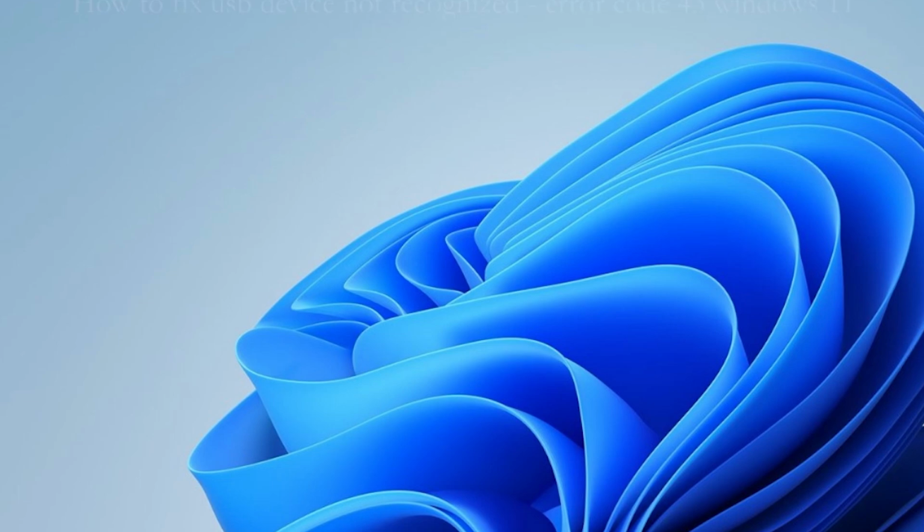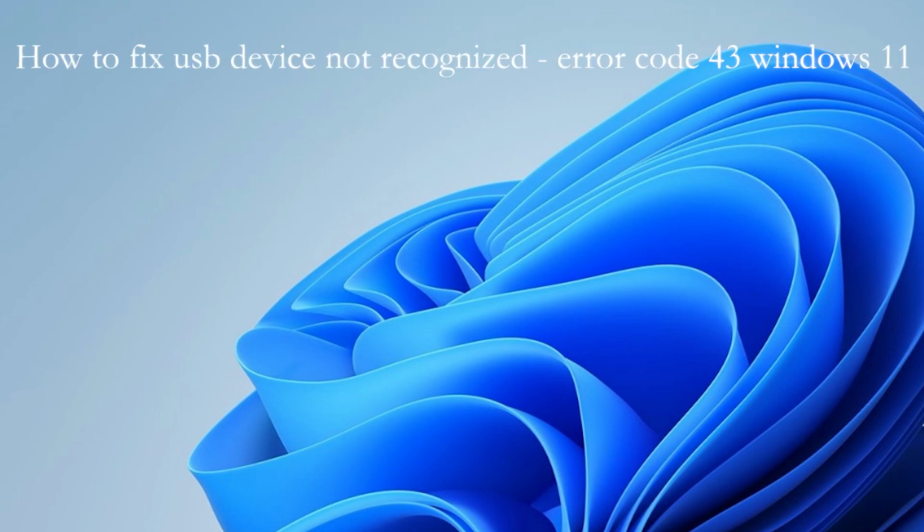In this video, I will show you how to fix USB device not recognized error code 43 on Windows 11. We will go through 5 methods: reconnecting and checking the USB, reinstalling the driver, updating the USB controller, disabling power saving options, and running the hardware troubleshooter. Let's get started. First method, disconnect and reconnect the USB device.